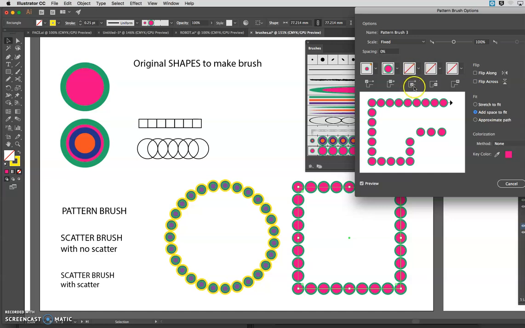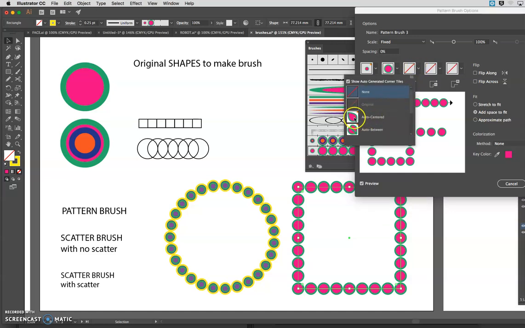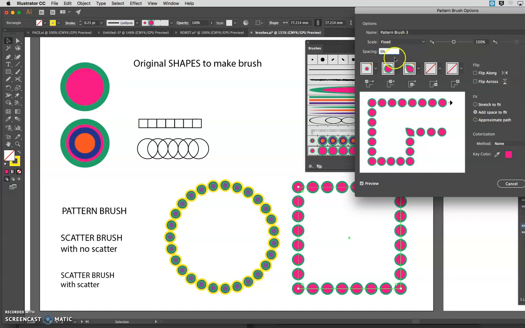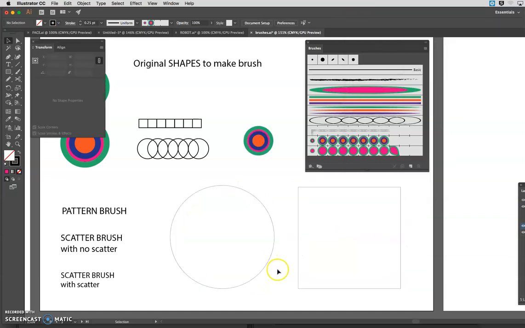The other thing you can do is you can talk to this corner here and tell it how you would like it to reshape rather than deform. And then you also have control over spacing here. So I'm going to put in some spacing as well. So don't forget your colorization method.